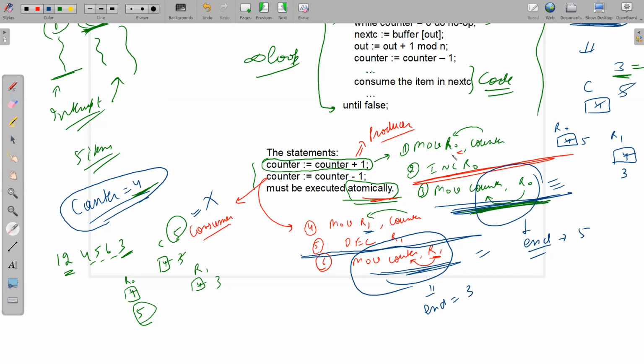So the problem comes when both the R0 and R1 registers have seen the counter value. When they see the counter value, they will find it as 4, and that will create problems. That's why I have told you that producer and consumer should not access the buffer at the same time, because the moment they try to access the buffer at the same time, that creates a problem, and this is one such problem. Okay, so I hope I have made the point clear to everybody.